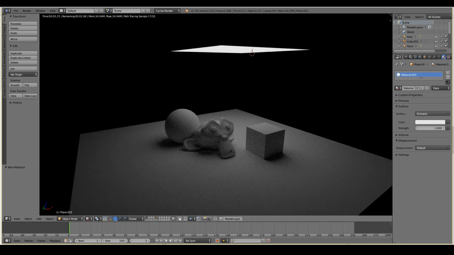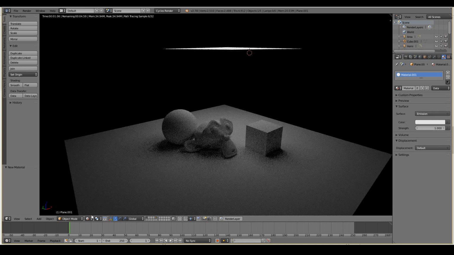As you may have noticed, with all the other lighting types, you can't actually see the light source, whereas with an emission light source, you can actually see the light source itself. All right, so those are the main lighting types in Blender.